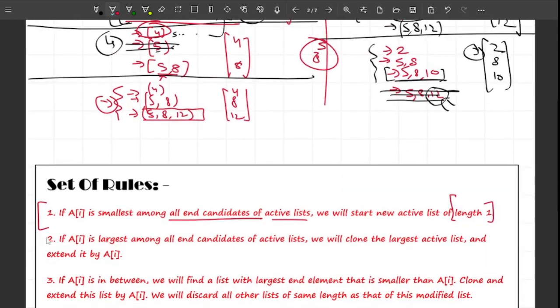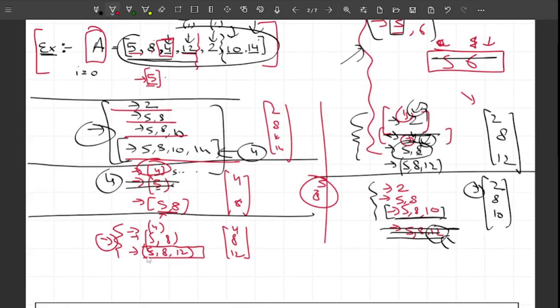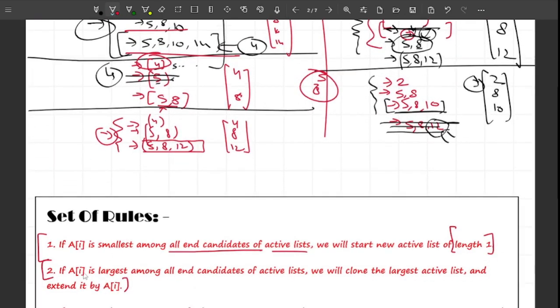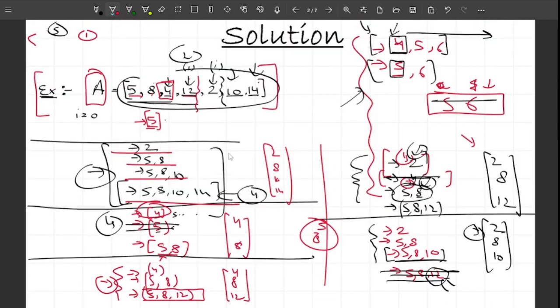After this, the second rule says that if AI is largest among all end candidates of the active lists, then we will clone the largest active list and extend it by AI. See guys, if AI is largest among all the candidates, you can see that for this particular example, in the last iteration, these are the end candidates that I have, and 14 is greater than all the end candidates we have, right? So in that case, we will simply clone the largest list that we have, 5 8 10, and append the element at the end of that list, right? And this way we are able to get the longest list that we have.